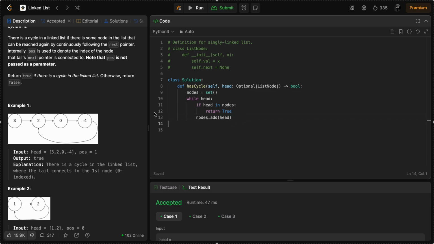Head value is unknown, right? So let's say we are at 3, the first node. The first node is not present in the nodes set, so we are adding it there, so in future we can check it. We will add the second node in the second iteration, but in the fifth iteration, it will check that the second node is already in the set, so we will return true. It means there is a cycle.